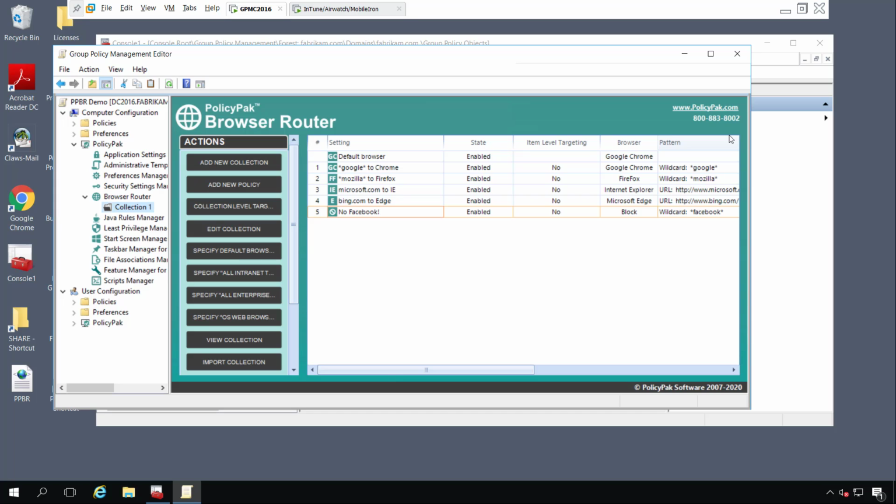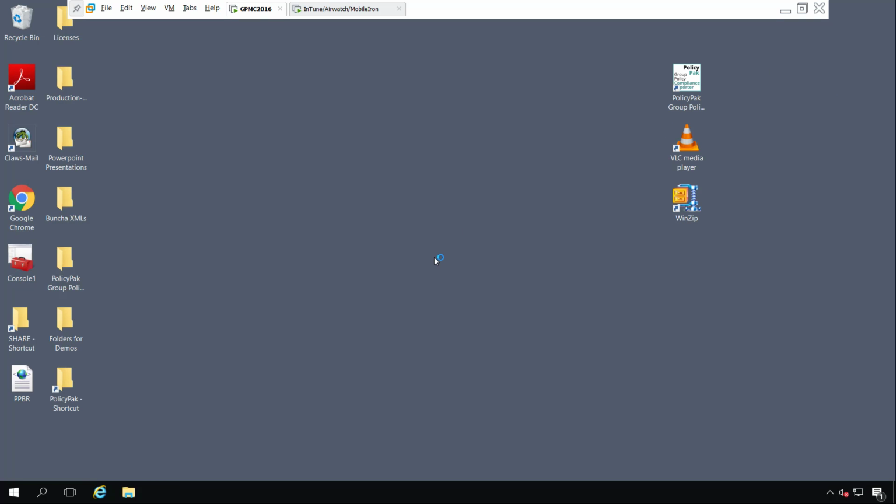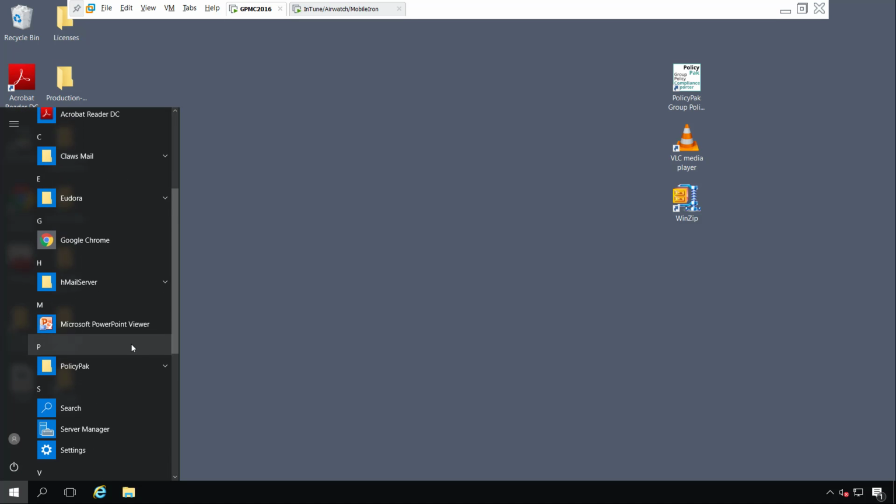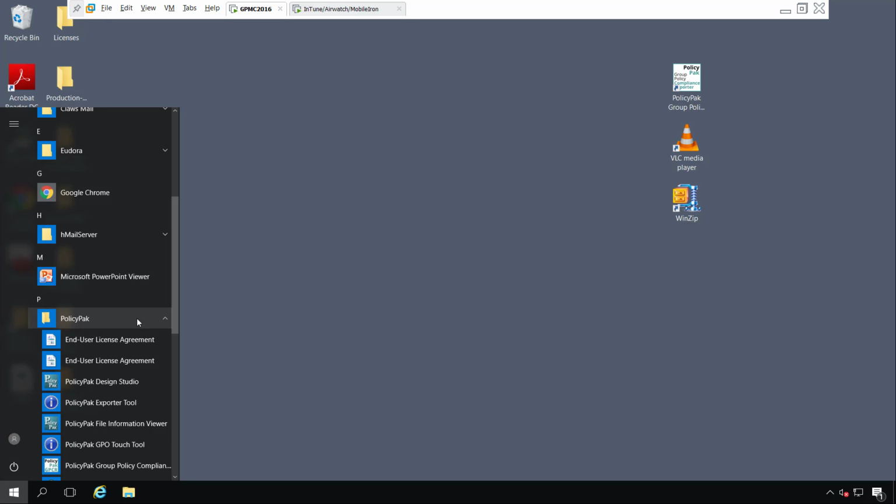Okay, time to make the MSI that will manage all of the settings that we were just discussing. We've got our XML file exported, but what are we going to do with it and how will it become an MSI file? Well, we're going to use our PolicyPack Exporter tool. It installs alongside the Admin Console MSI and can be found under the PolicyPack entry on your Start menu.